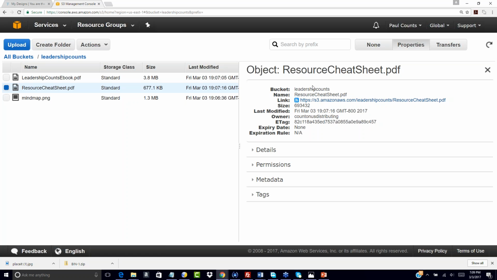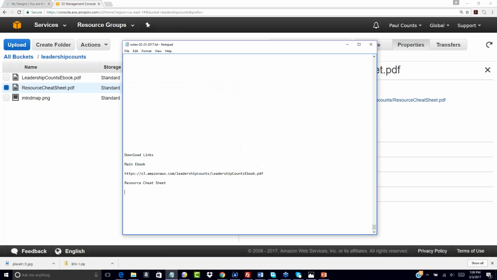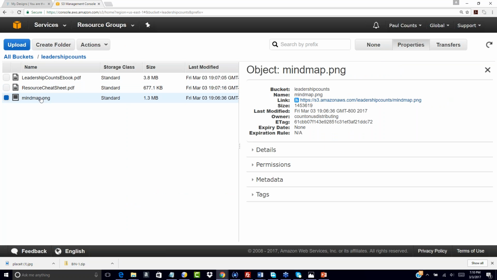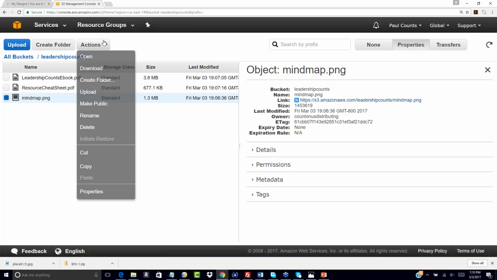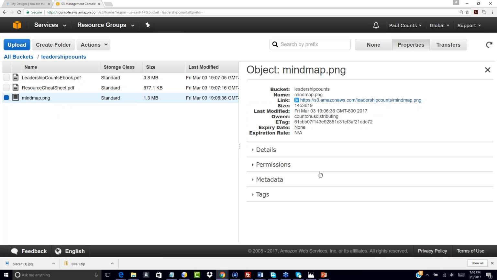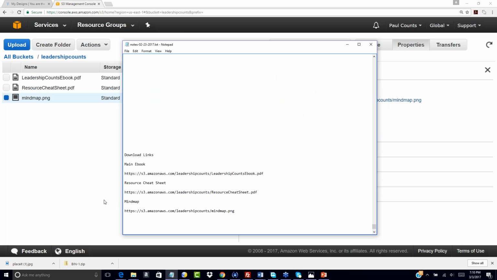And then we'll click on that link here. Right click, copy link address, paste that in there. Then we're going to go to the mind map. And again, I'm just clicking on that. When you click on it, it will show up here. Or you can right click and choose properties. Or the other way to get to it is actions and properties. So three different ways to get to it. You just need to get to the point where it says link, and that should be blue and highlighted so you can copy and paste that link. So there we go. That is how we grab our links on Amazon.